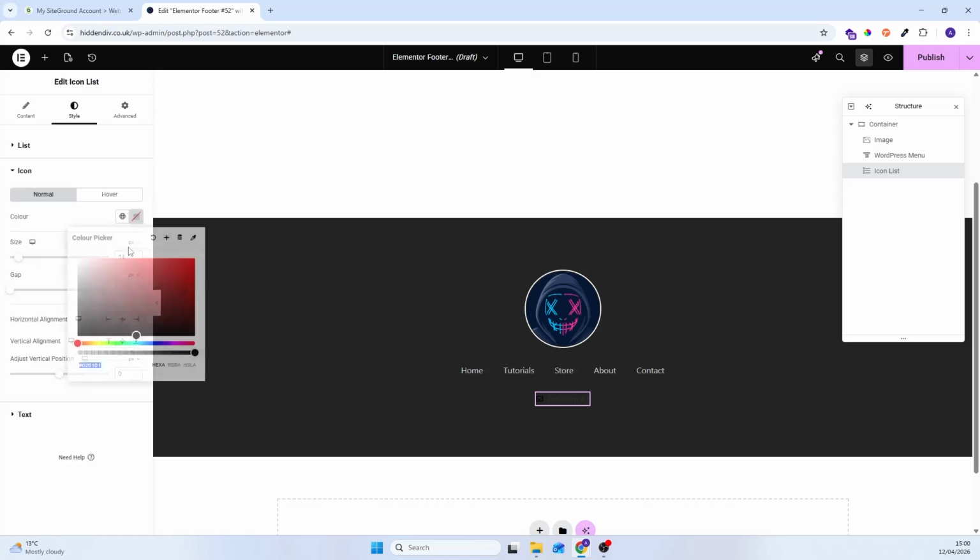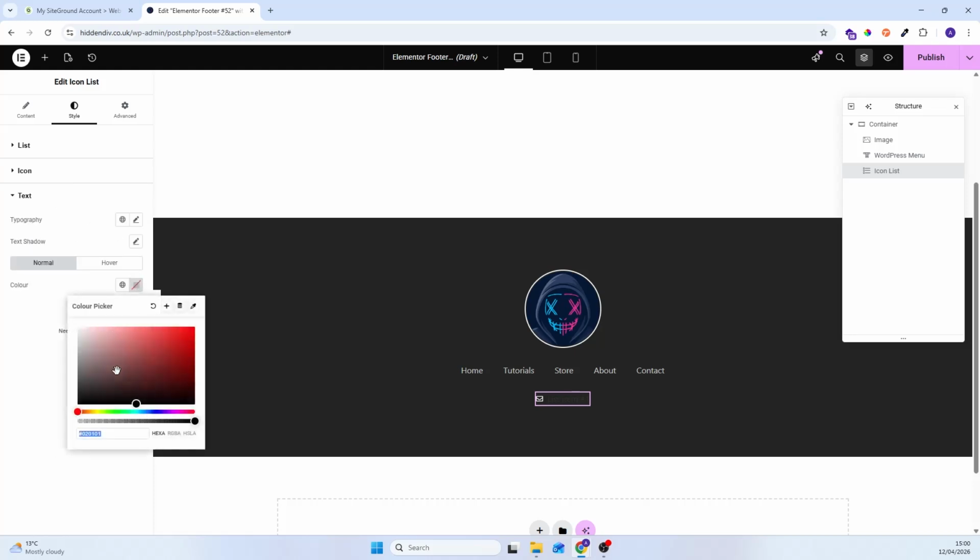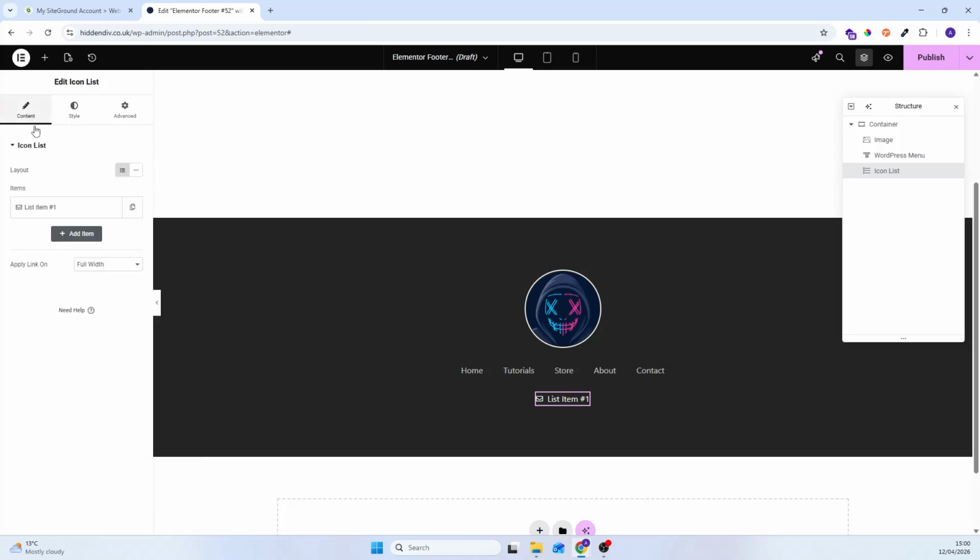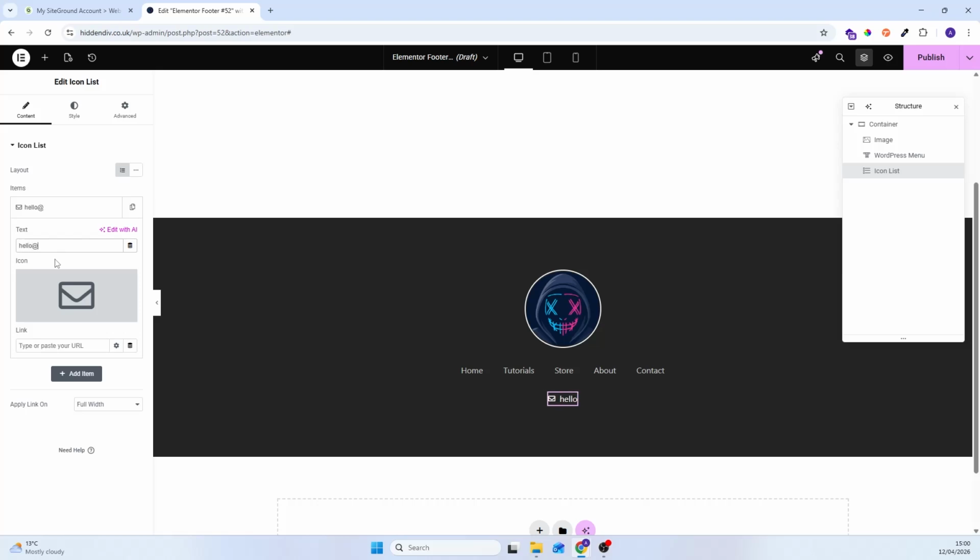So we're going to make the icon white, and I'm just going to do the same thing for the text as well. And then what I'll do is I'll go back to the content, and we'll actually rename this as well. So I'll put hello at hiddendiv.co.uk because that's my email address.